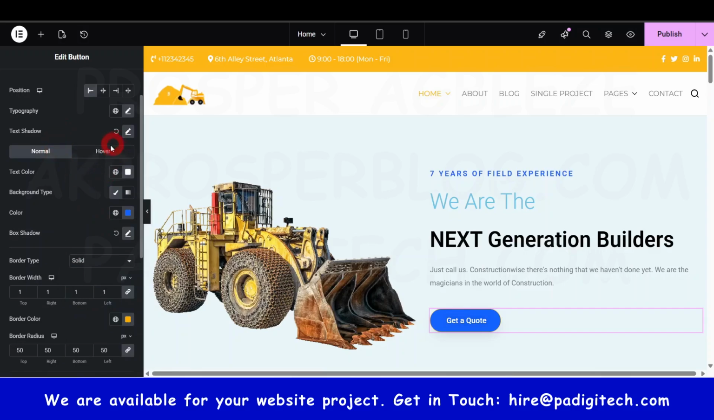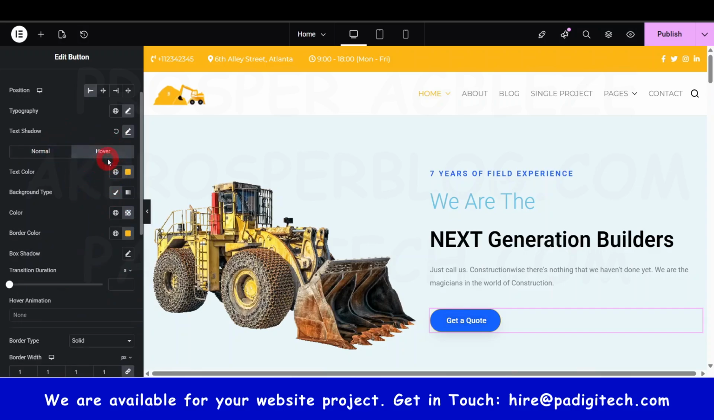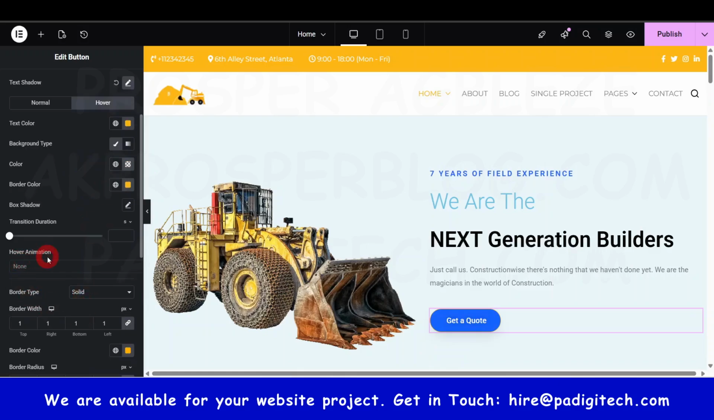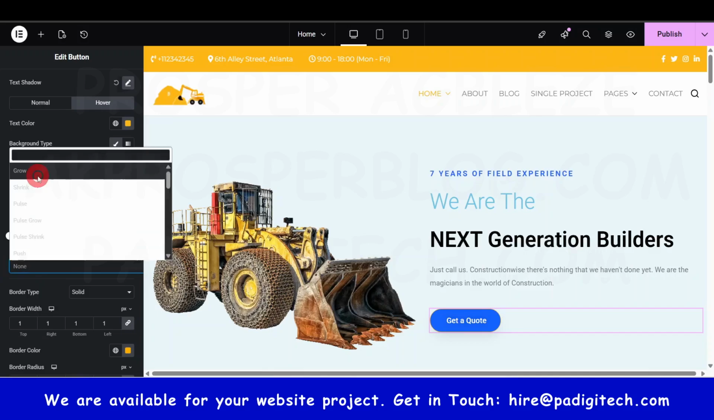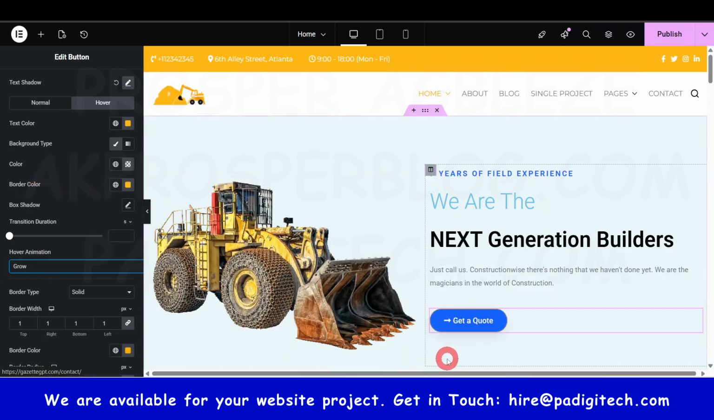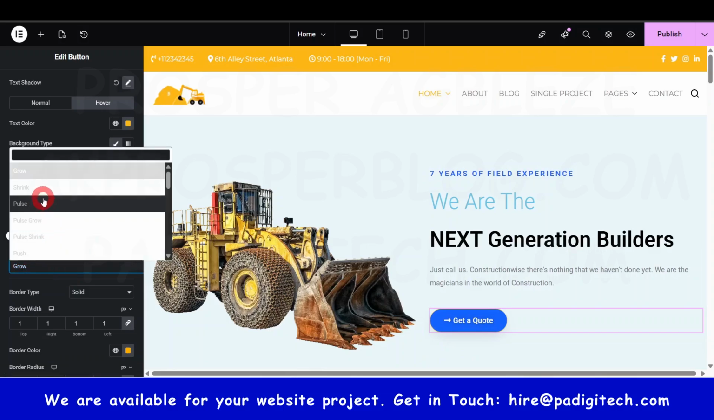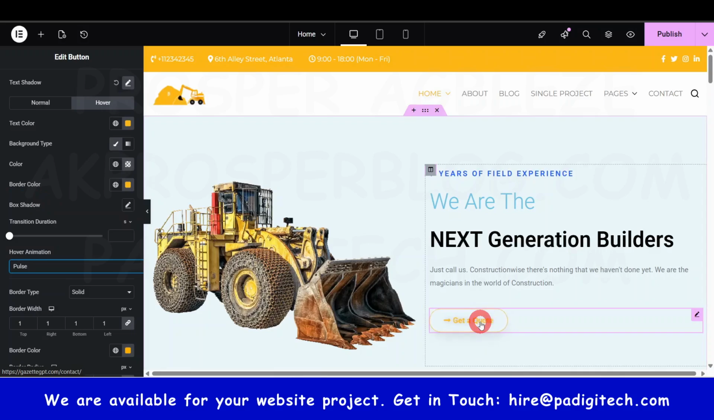Now this is for normal. If I select hover, that means these options are for when I hover my mouse over it. You can see the color changes. When I hover it, you can see the text color is now gold instead of white. So this is where you can set that up. If you also want to add some animation, that means when I hover it, maybe something should occur. For example, if I say maybe I want it to grow, once I hover my mouse over, you can see it grows. I can select maybe pulse, so you can see it's pulse. So all these are options that are available.